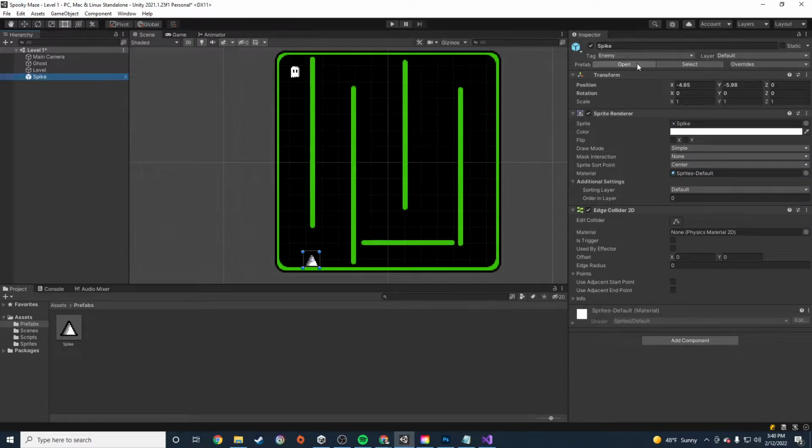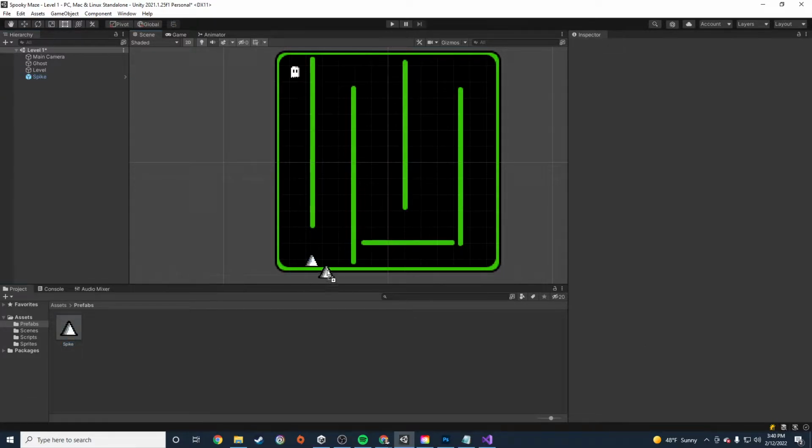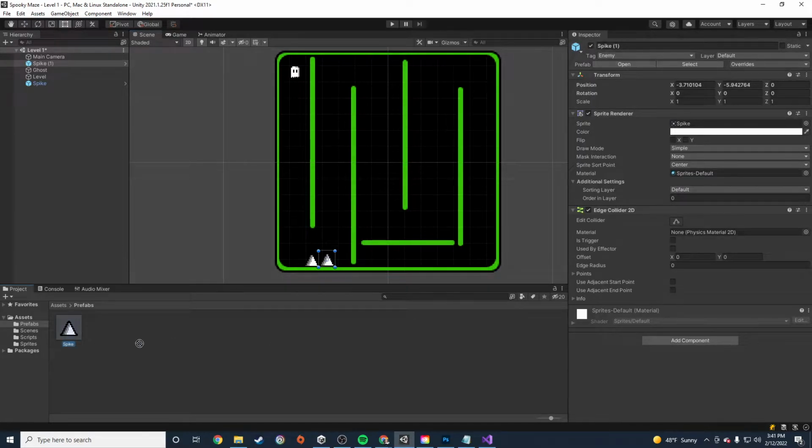If I click on the spike object, we can see over here in the inspector that some things look a little bit different. First of all, we have these prefab options down here, but everything else is the same. Right? So it still has its sprite renderer, its edge collider, all of that stuff. Now I can just take copies of this spike and drag them out into the scene and drop them wherever I think it would make sense for a spike to be.